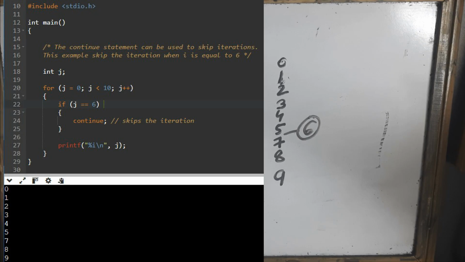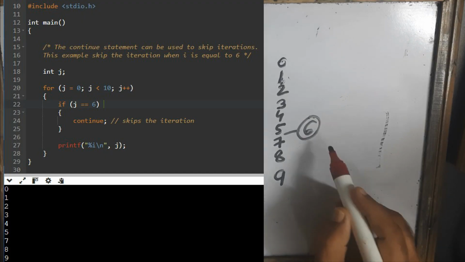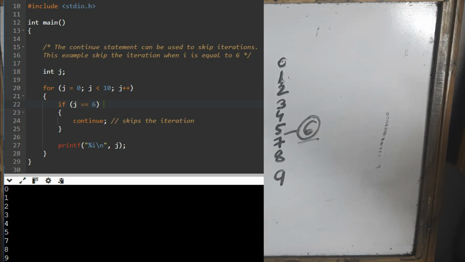So break will end the loop directly. It takes you out of the loop. But the continue will take you to the next iteration. It skips the existing iteration and directly goes to the next iteration, j plus plus, and from j plus plus it checks the condition whether j is less than 10 or not, then continues as usual. That's how it skips the number 6 and prints 7, 8, 9. So that is the continue inside the for loop.